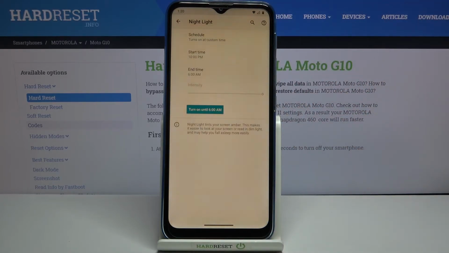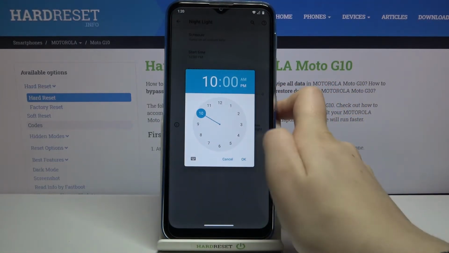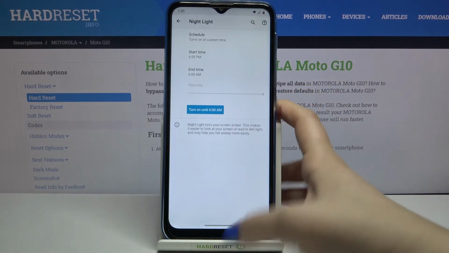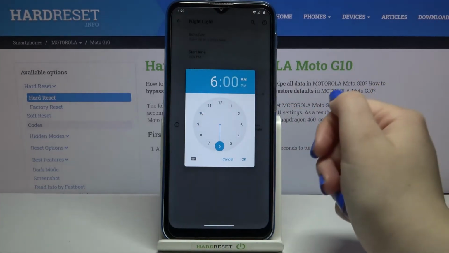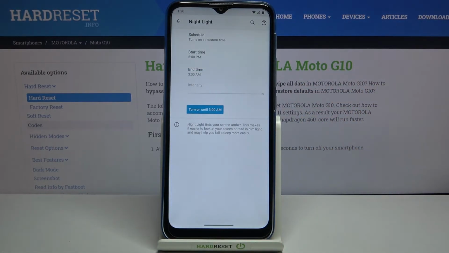I will pick the custom time, and as you can see right now we can choose the start time and end time. So I will pick the start time from this clock. Let me pick, for example, maybe 6 o'clock. Let's tap on OK, and end time at, I don't know, 3 o'clock. Let's tap on OK. And as you can see, it will be immediately applied.